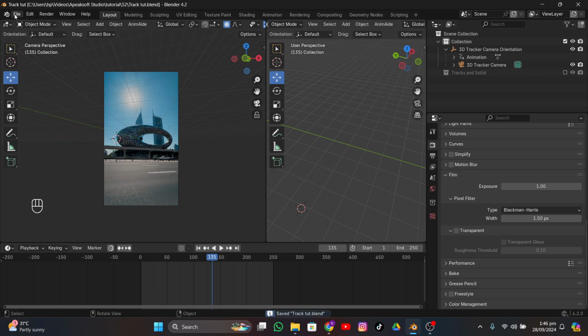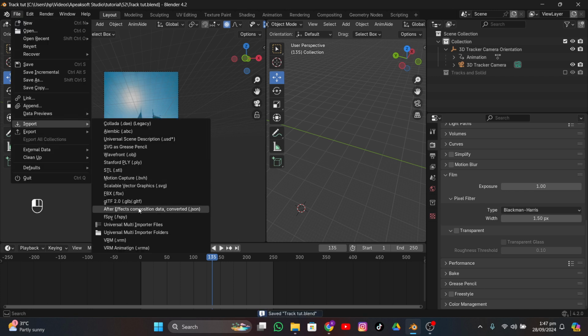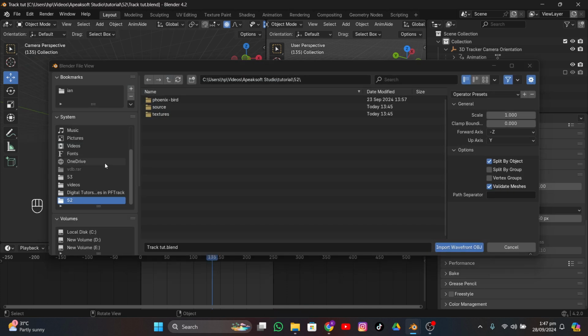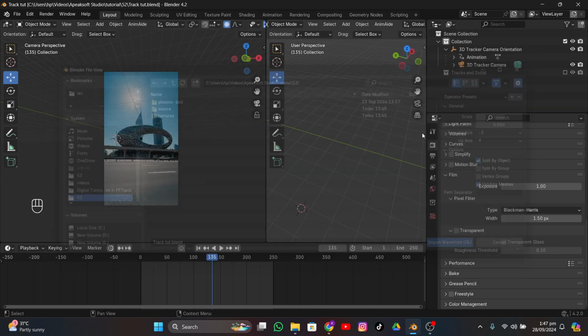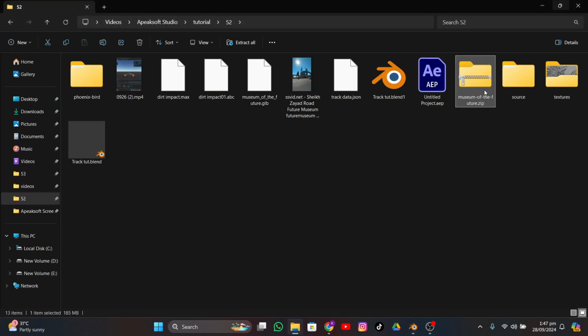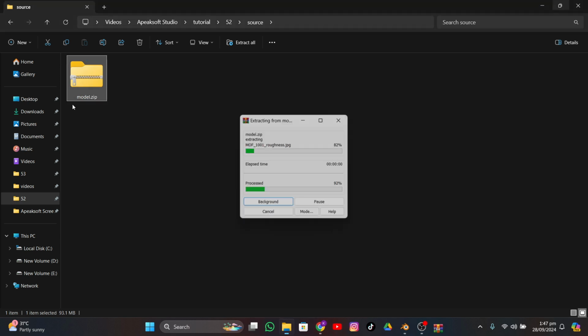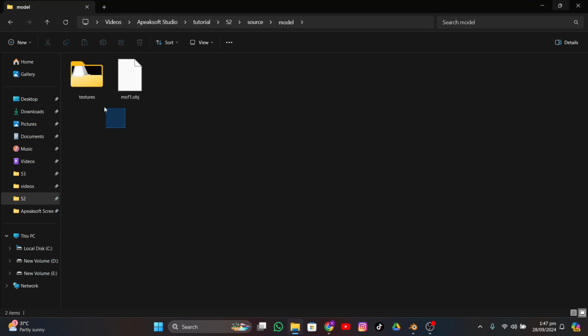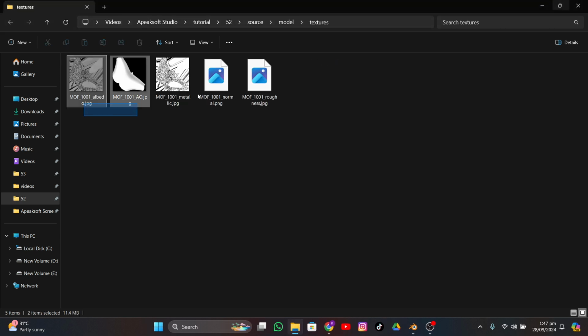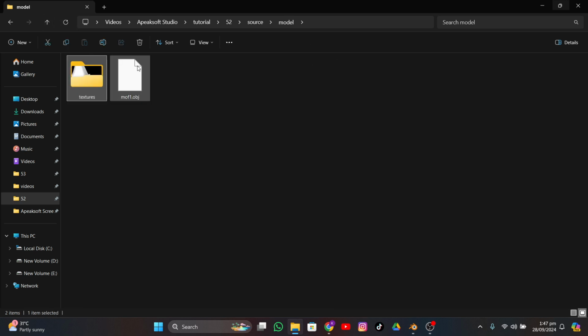First, let's save our file and go into File, Import, and click OBJ, or you can say Wavefront OBJ. So I downloaded the model, but I think it's not extracted. So I'm going to go ahead and to the source. It's right here. I'm going to right click and extract here. So I got the model here, and those are the textures. And this is the model.